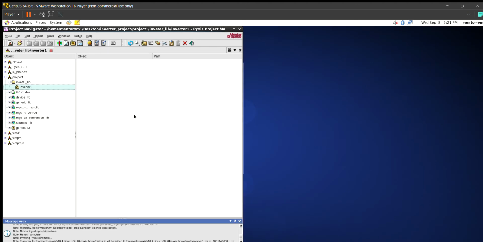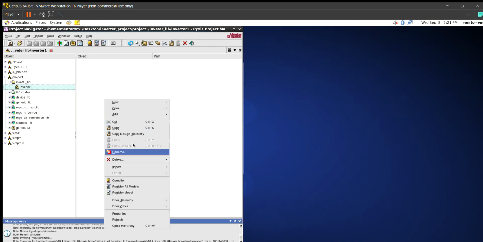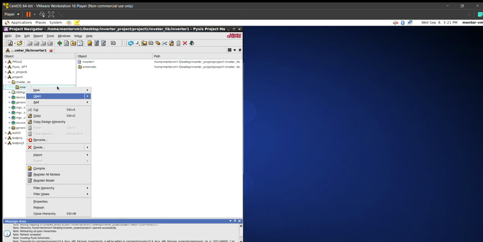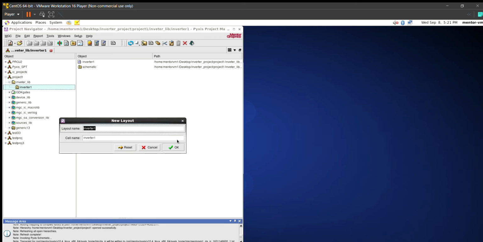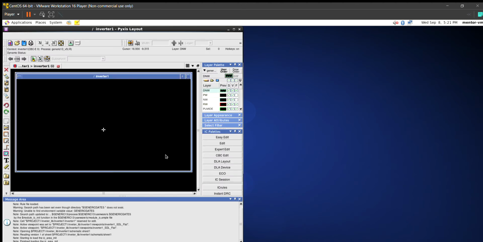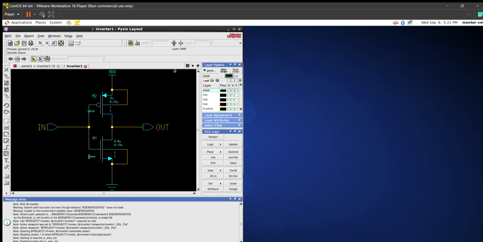So what we'll do now is we'll close that window, and if we refresh, we'll see that inside of our inverter cell now there's a schematic and a symbol. So now we want to make the layout. So we right click this and do new layout, and we press OK. So you'll see this window pop up, and then you can just leave the defaults and press OK. So you will get an error message here if you do not have any devices in the schematic. So if you get an error message, just go check your schematic and make sure you have it saved and that there's actually transistors or something inside of it.